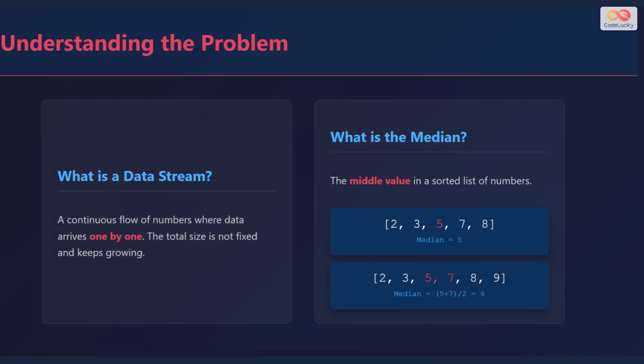First, let's clarify what we mean. A data stream is a continuous flow of numbers. Unlike a static array, the data comes in one by one, and we don't know the total size in advance. The median is the middle value of the sorted numbers. For example, if we have 2, 3, 5, 7, and 8, the median is 5. If we add a 9, we now have an even number of elements, so the median is the average of the two middle numbers, 5 and 7, which gives us 6.